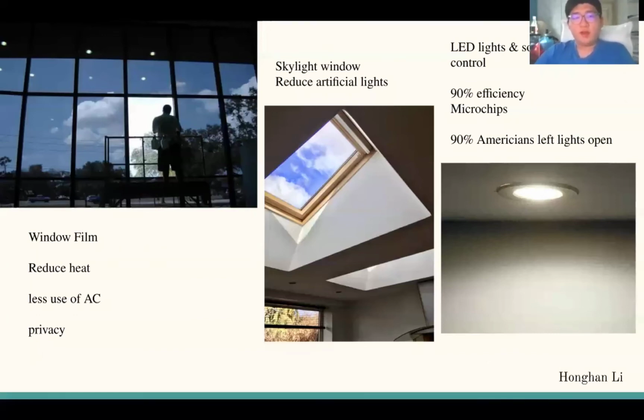By installing skylight windows, and there are many ways to install them in different areas, we can generate the most profit. Installing LED lights and sound sensitive control is also a great idea to help save energy. LED lights are 90% more efficient than regular light bulbs. Up to 90% of Americans leave their lights on, so installing sound sensitive control is also a great way to help them turn off the lights if they forget. Next, please.